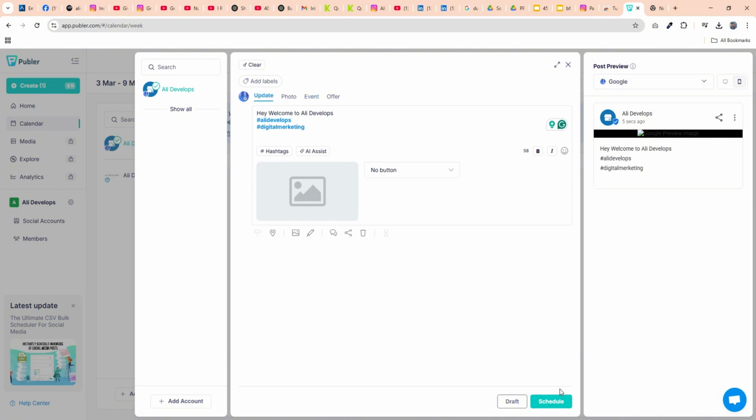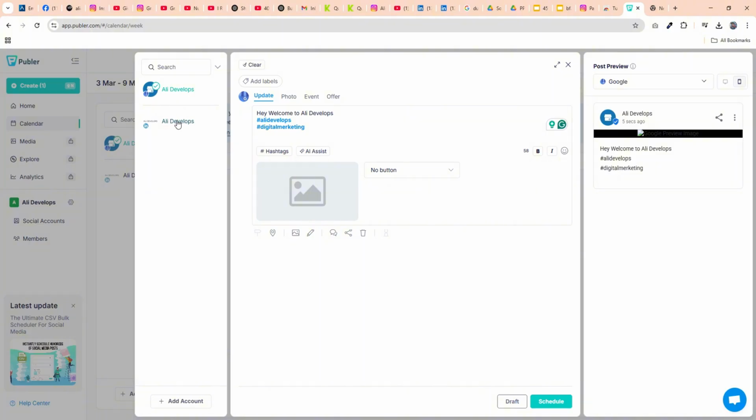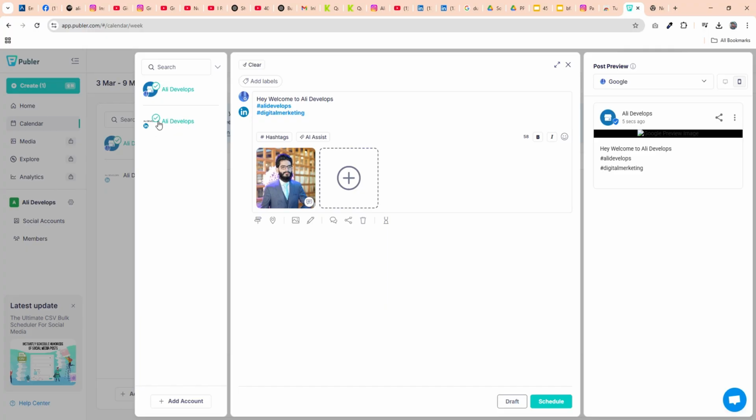Now if I click schedule, it will schedule, and if I want to add time, you can also adjust your time accordingly. I don't want to make a post, I just want to teach you how to do that. So this is how you can schedule a post. This is for Google My Business, and this is for Ali Develops. So that is how you can make it happen.